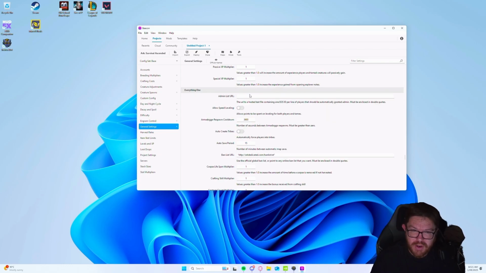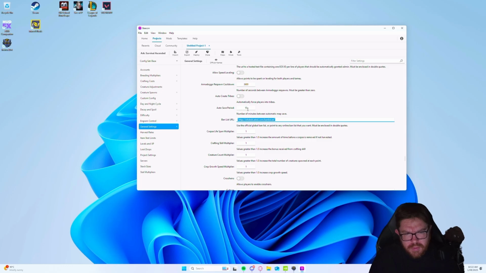Everything else as well. So admin list URL. This is the ban list that you want to add. Oh no, there's a ban list there. Keep it as that. Otherwise, you can add other ban lists if people have uploaded them, so you don't get those fuckheads. Excuse my language. Set up. Make sure your autosave is set to 15 minutes. Honestly, as long as your PC or your server box can handle it, I would leave it at 15 minutes.